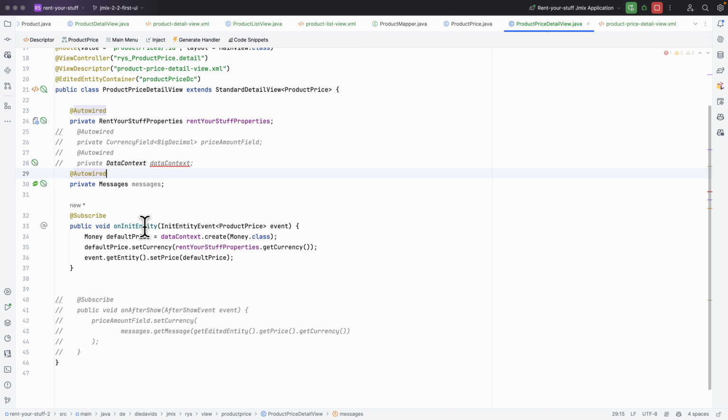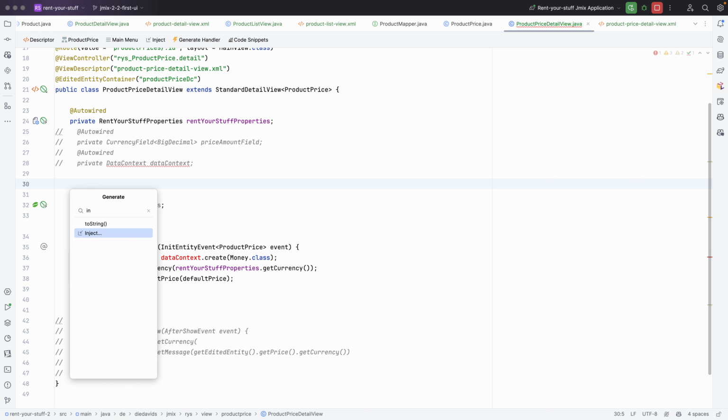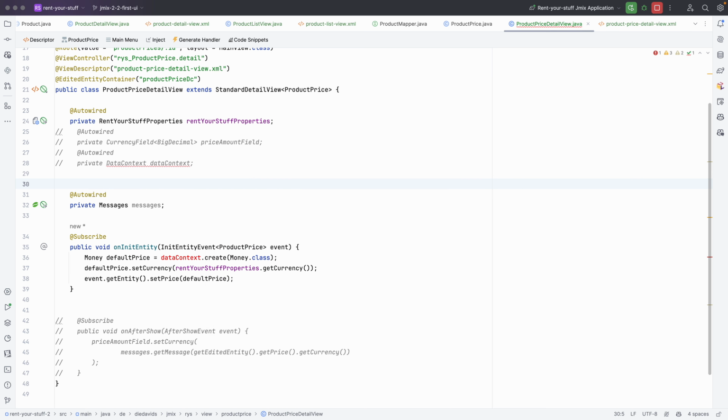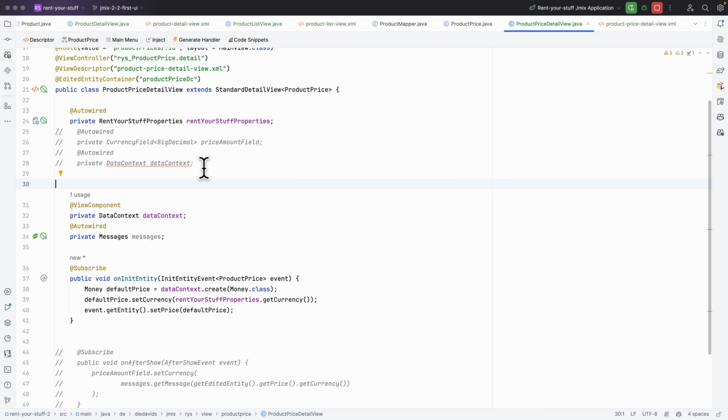So the on-init entity event is the same, right? That's still possible to do like this. And let me just quickly see why we don't have the data context. And you can see actually the difference.